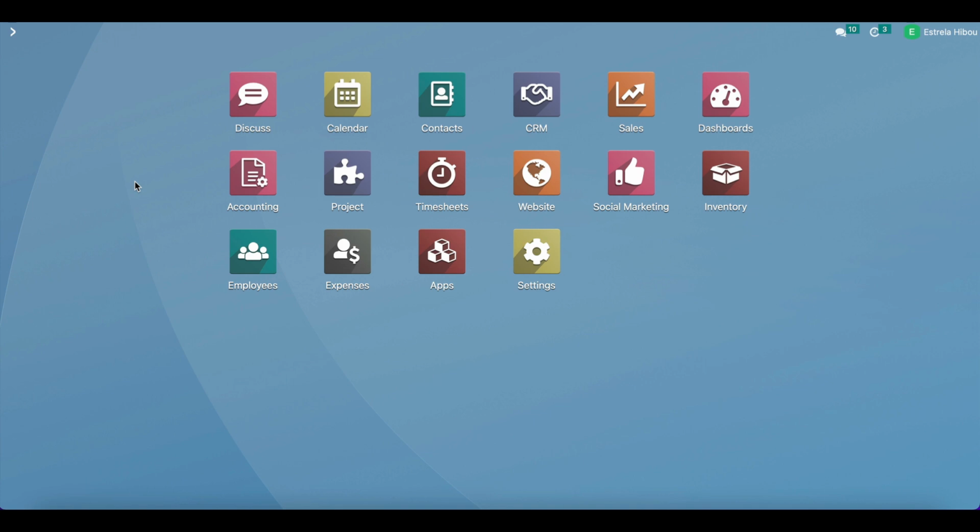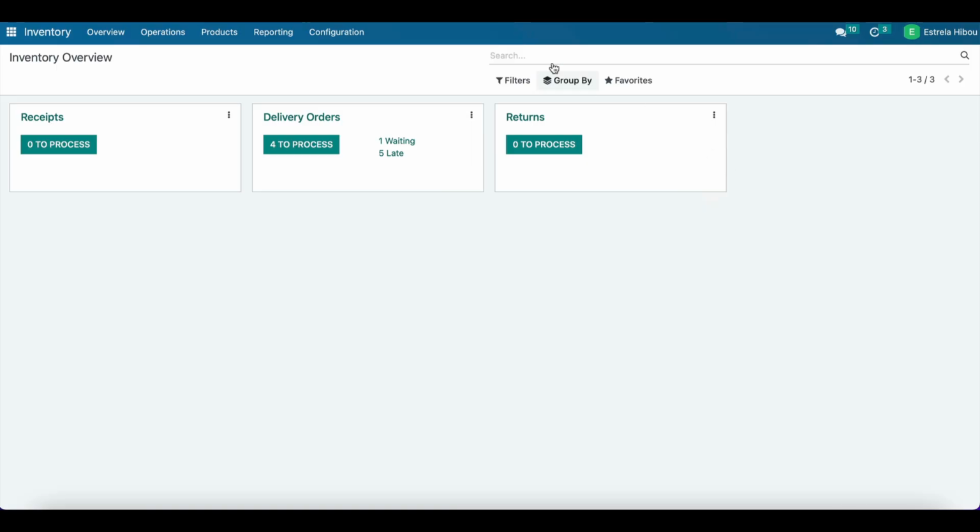Everyone! In this video I'm going to show you how Odoo can be very useful for a car dealership. Specifically, how easy and quick it is to find vehicles using the tags feature in our inventory application. So we're going to start off by going to inventory.